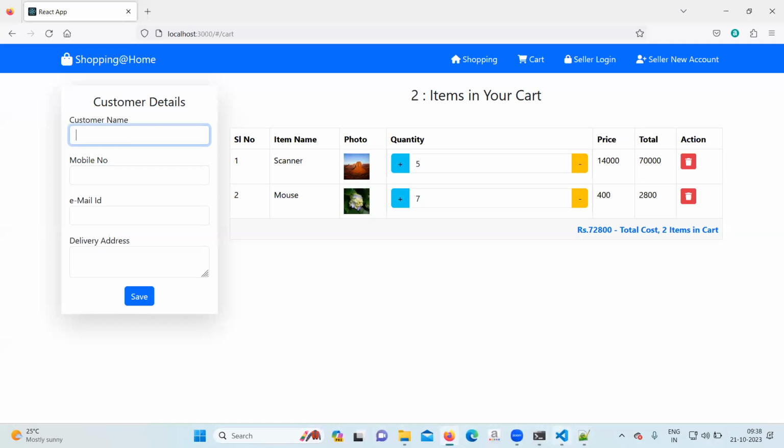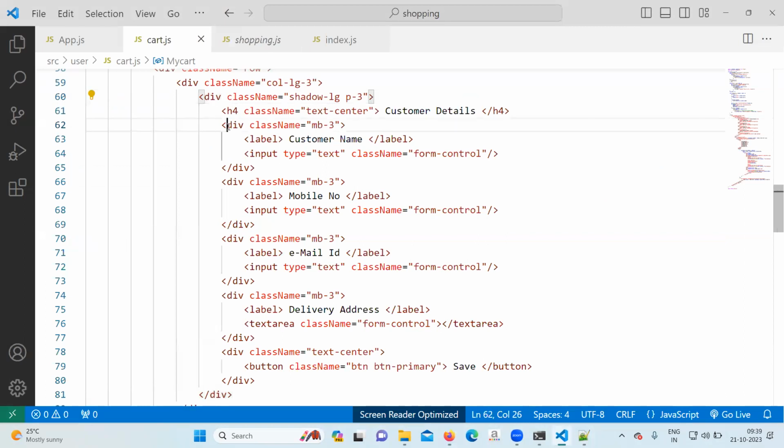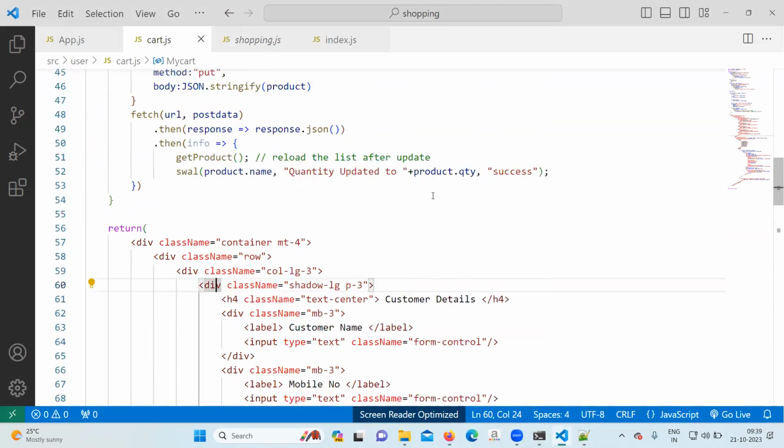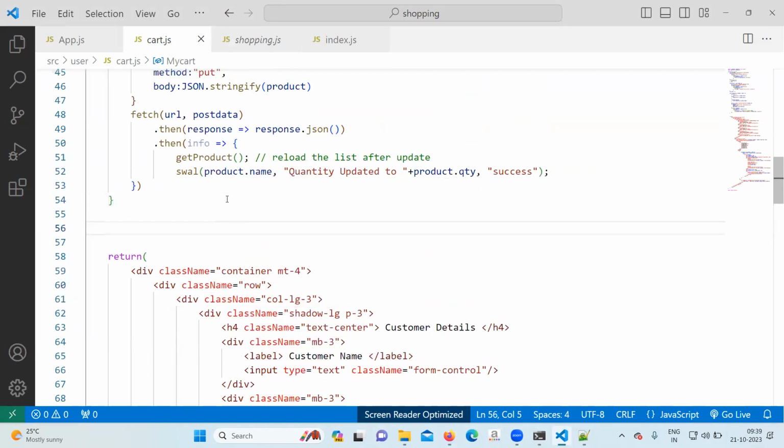Which variable? Do it in 2 minutes. Okay. So customer name, one variable is required, mobile one variable, email one variable, and address one variable. How many? 4 variables, right? So let's create the 4 state variables and call those state variables here. On change, on change, on change. Right? You can do that much, right? Do that much in 2 minutes. So create 4 variables. Let me create the variable. You can do the on change process.